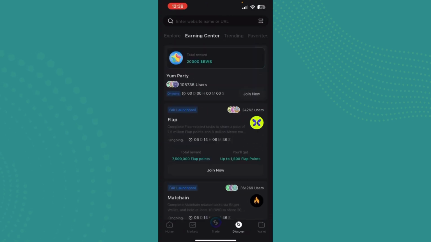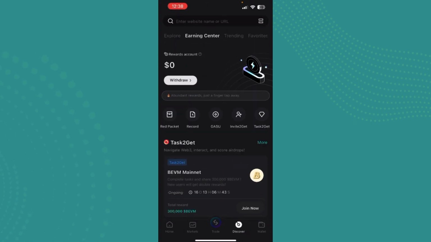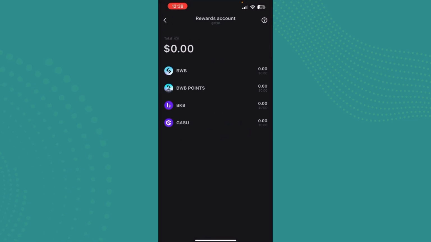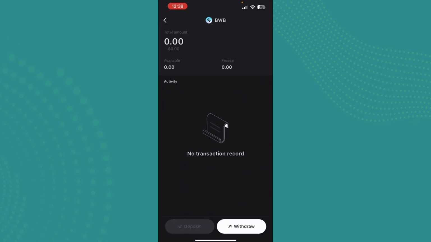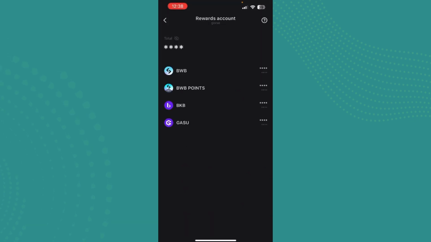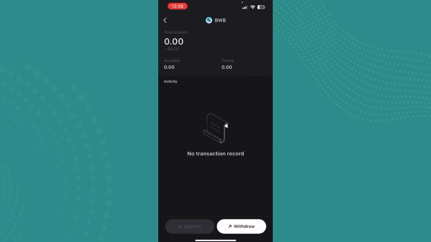And guys, once you're here, you can see the withdraw option right here. So once you tap there, you can see all of your funds. If you have enough funds, you would be able to withdraw them. Since I don't have any, I can't withdraw them, but let's say you're trying to withdraw this BWB here, it'll tell you how much funds you have available and how much you have frozen.